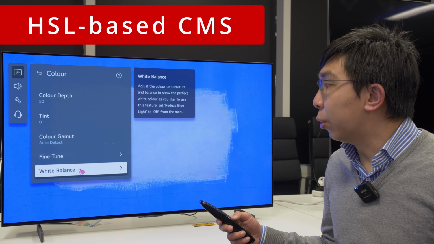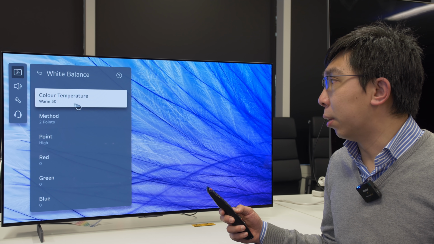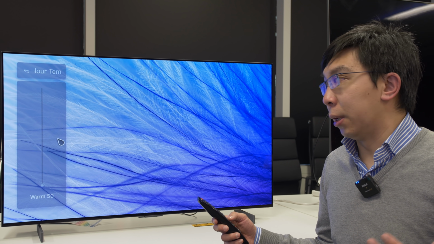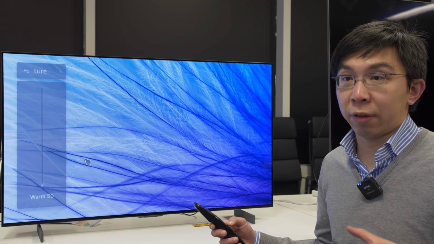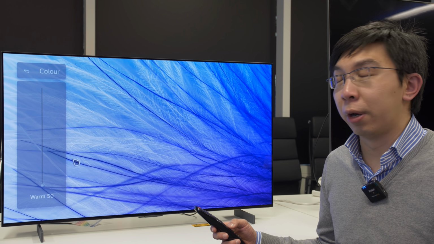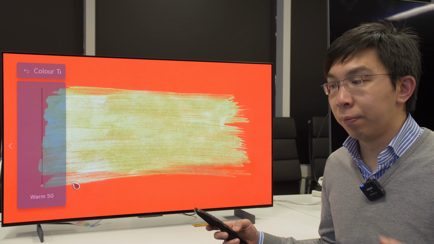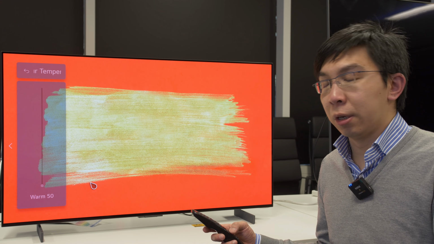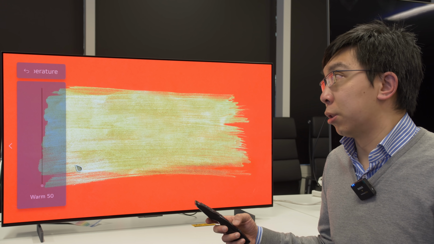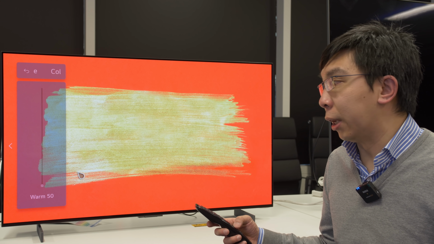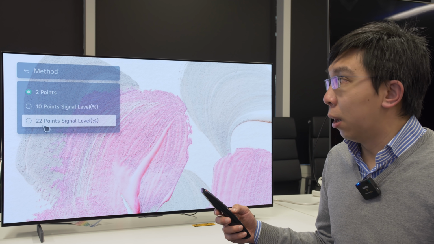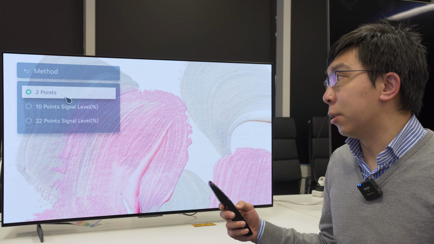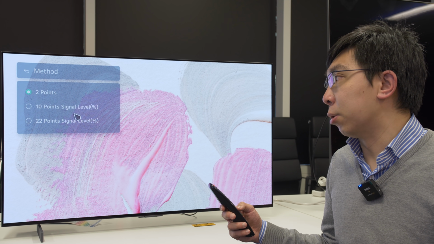And if we go into the white balance submenu, the color temperature by default in filmmaker mode is 150, which is targeting the D65 white point, which is the white point that is used within the film and broadcast industry. So if you want the most accurate color temperature out of the box, you should use filmmaker mode and also correspondingly 150.